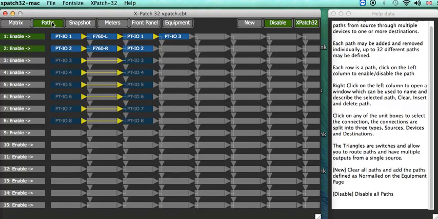Let's go back to the path. Now, we've used IO3 twice. What happens if we enable this one? Oh, it's turned that one off, as you'd expect. And if you enable this one, it turns the other one off. And you can easily see which ones are on and which ones are off.